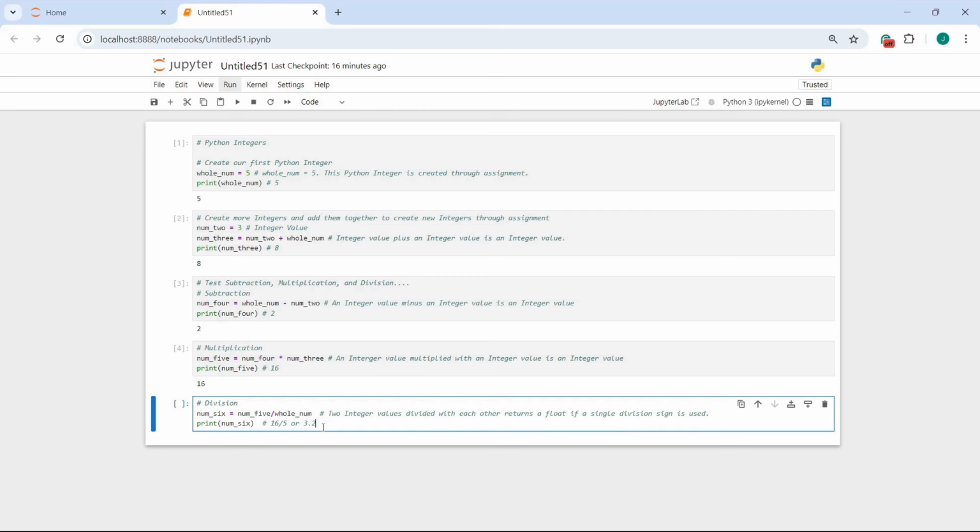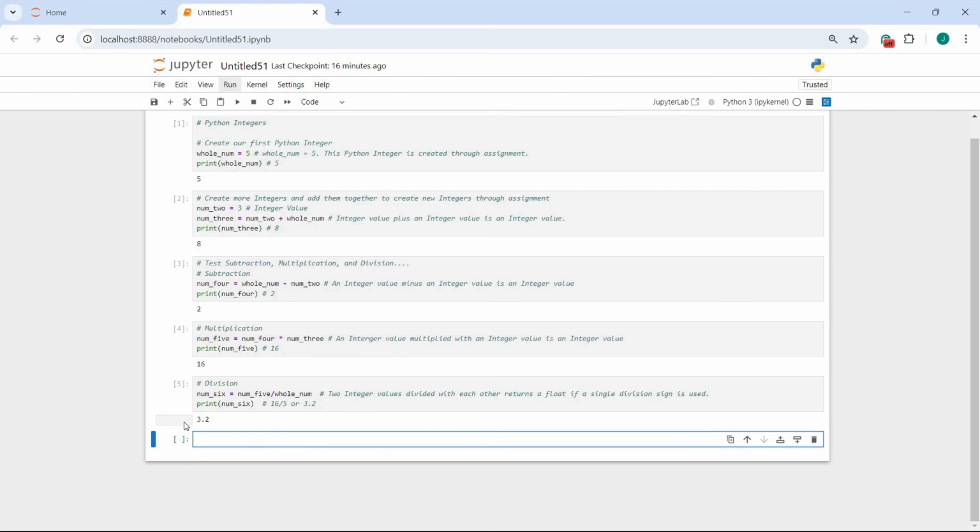So let's run this code. And here we can see that we had 3.2 printed to our screens. And 3.2 is not an integer, but another data type, which we will talk about in the following video lectures, which is called a float.